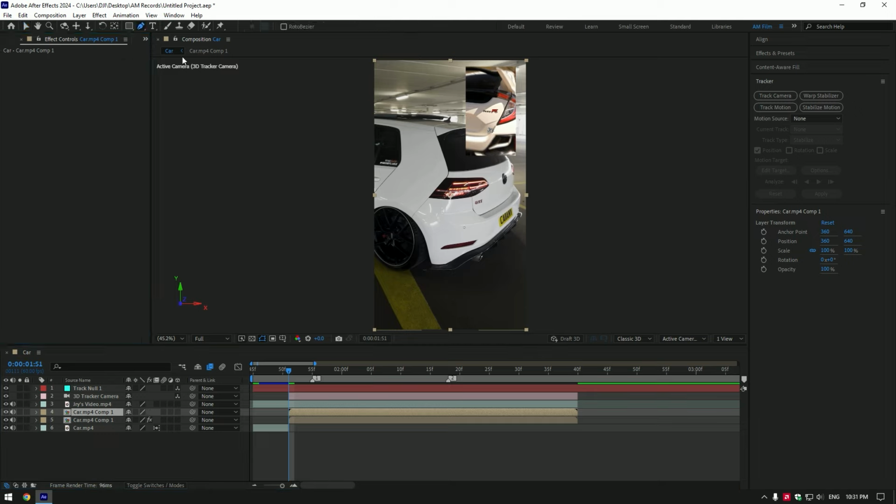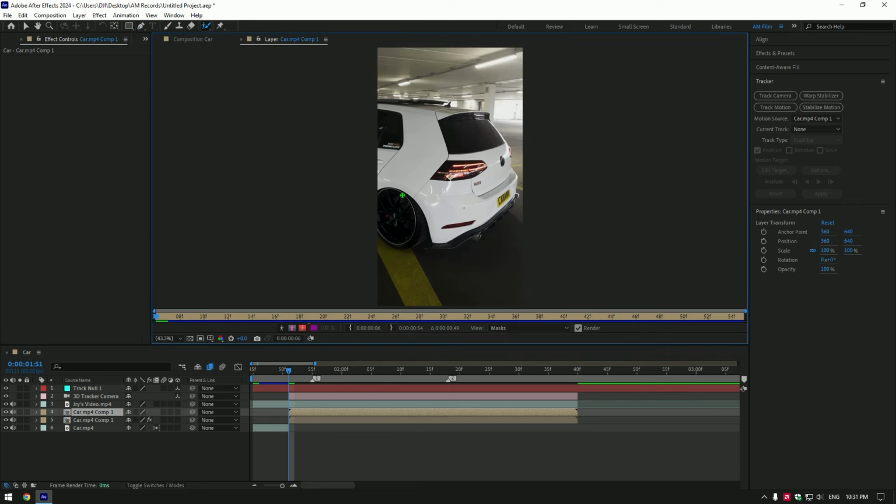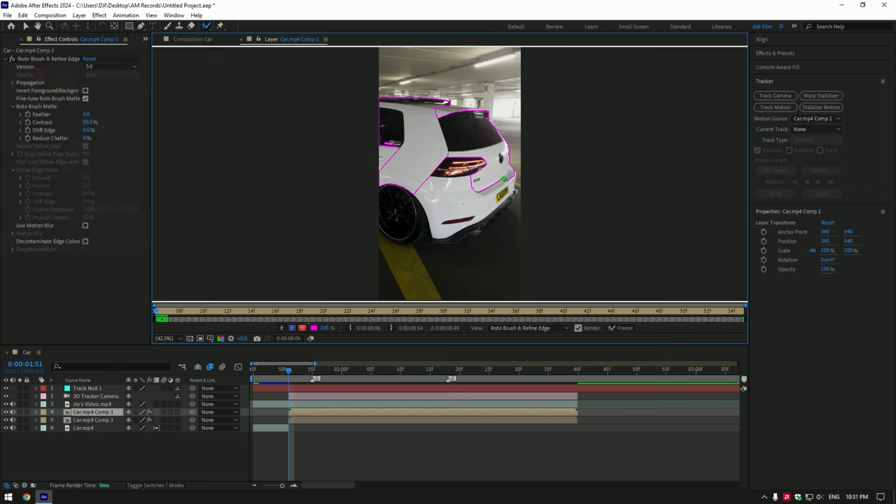We have to mask the car now. You have two options. You can use pen tool to mask or use a roto brush. I will use roto brush tool. Make a perfect selection of the car and foreground.